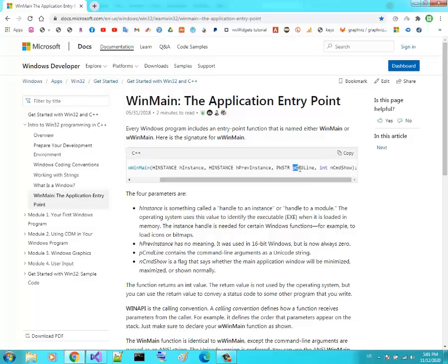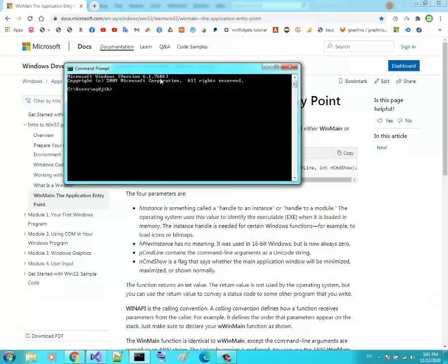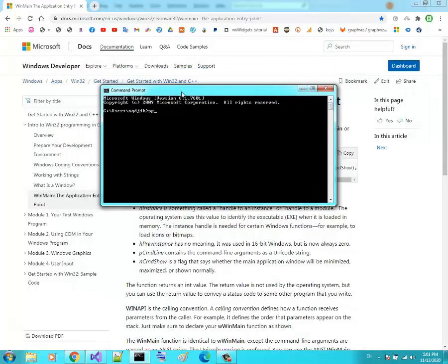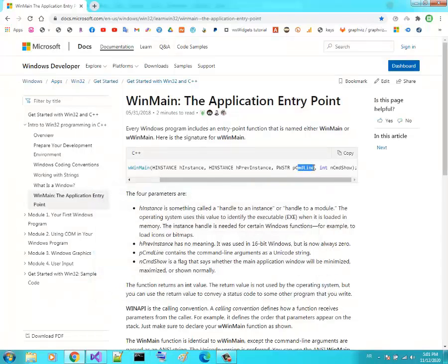The third one is pCmdLine. It is a string. Sometimes when you want to run some program, for example program name.exe, you pass some parameters with this program. These parameters are stored in this variable. So that's the role of pCmdLine. It contains the command line arguments as a Unicode string.